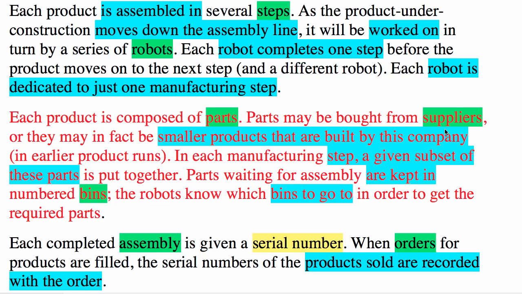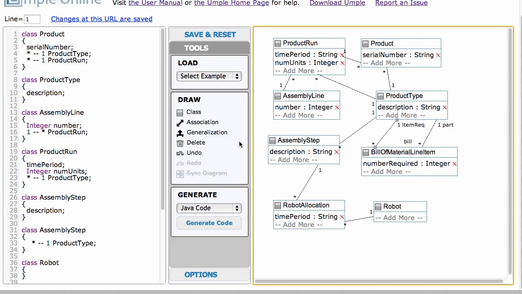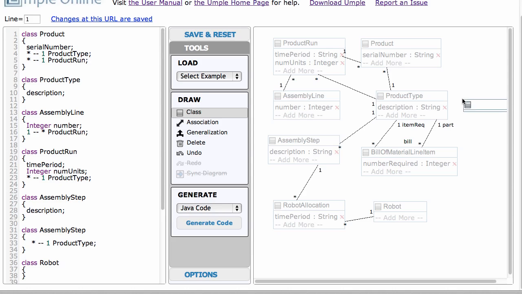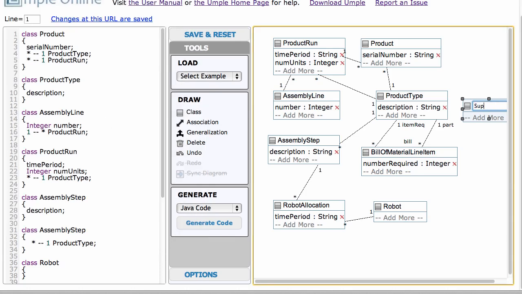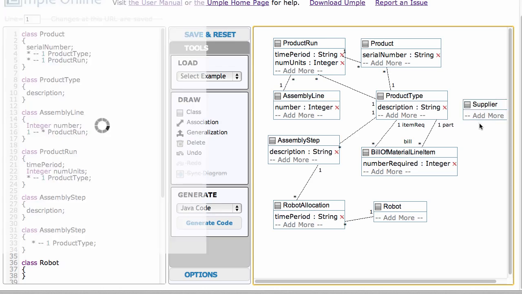Let's continue and think about what we need to add now. Let's add this notion of suppliers. Parts may be bought from suppliers. So we're going to go back here and we're going to add a class we're going to call supplier. And presumably a supplier has a name. Okay, name, great.